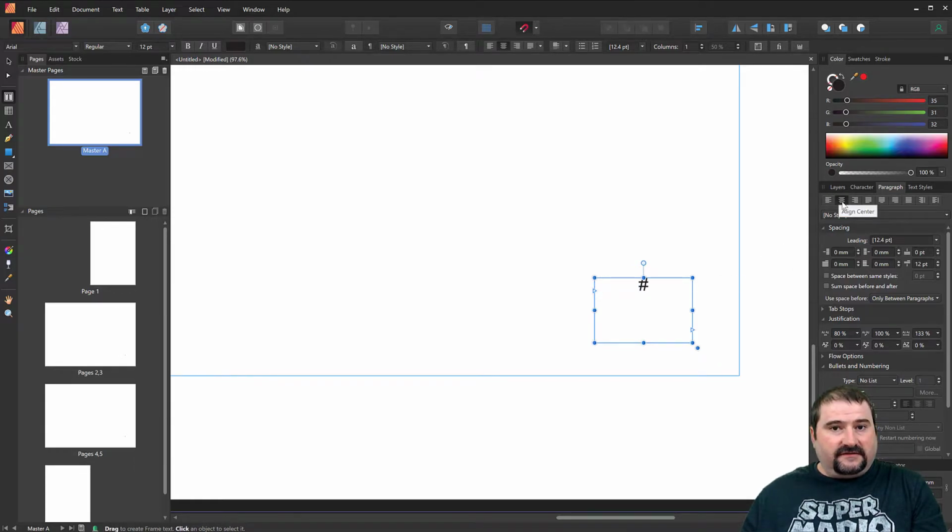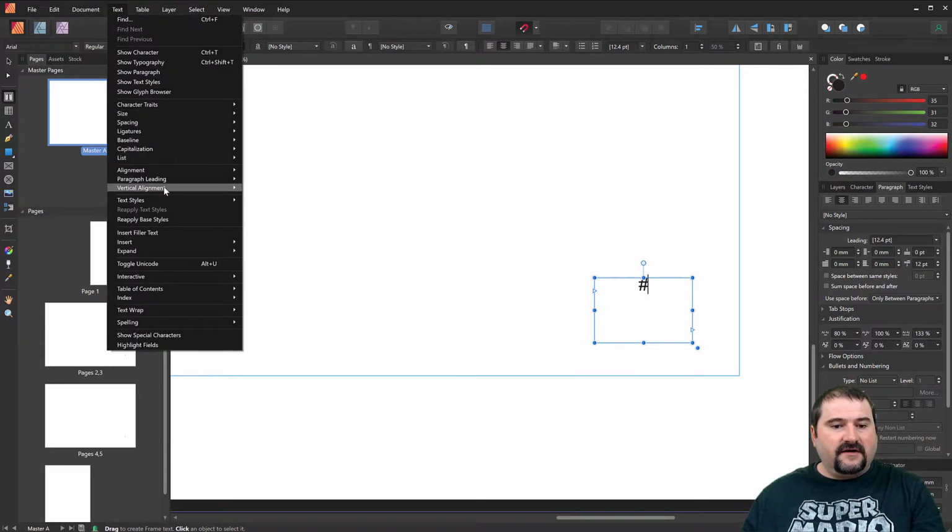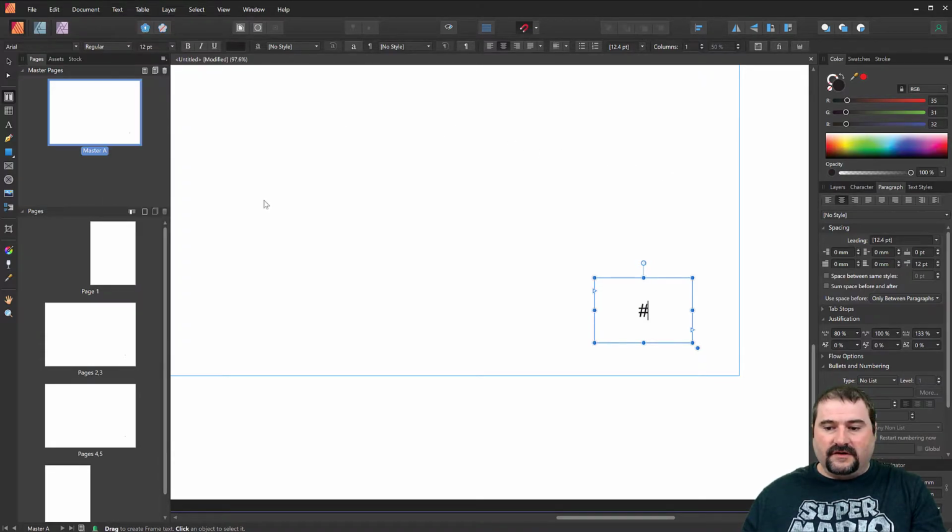I'm going to make the text align to the center, and I can also align it vertically by going to Text, Vertical Alignment, and I can do center like this. So my text is in the middle of the frame. I can now resize this frame. I can select it. I can change the font and the font size like so.